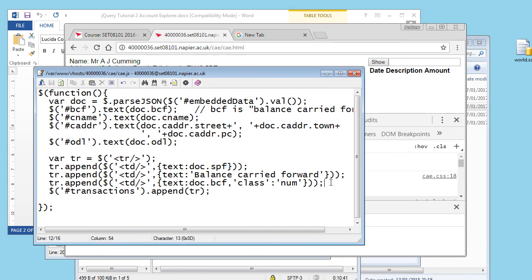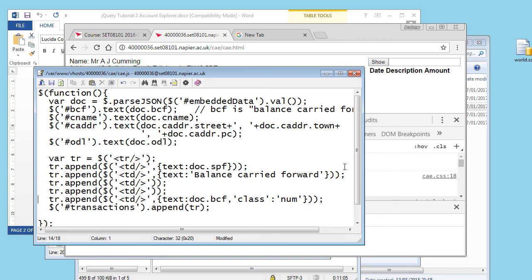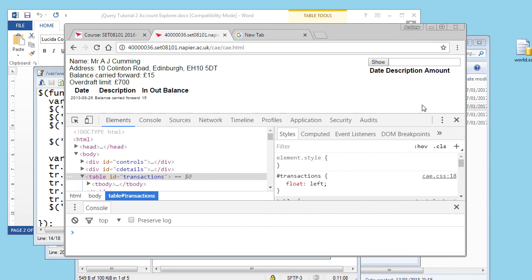So I want to say tr.append, and I would want to put in a blank TD. So $, and then TD. So that's put in a blank TD into the row, and I want to do that again. Copy that and paste it. So I've now got 2 blank rows. Save that. When I reload, that should be replaced with a blank. A blank goes in there, and the 15 should show up there. Oh, how good is that?